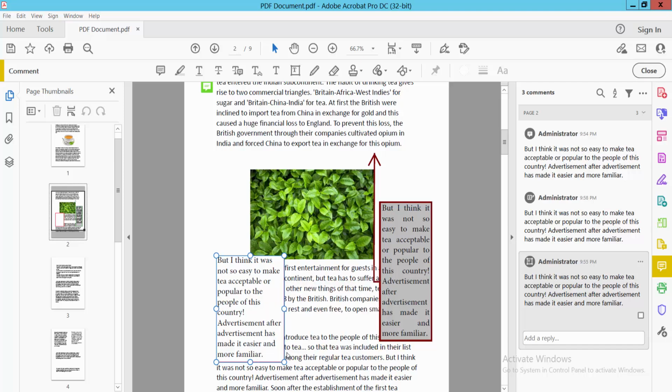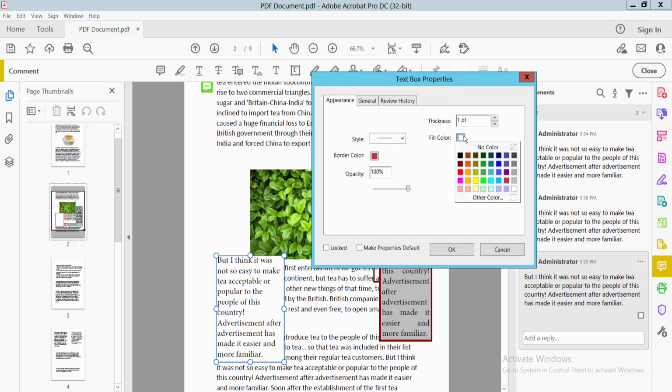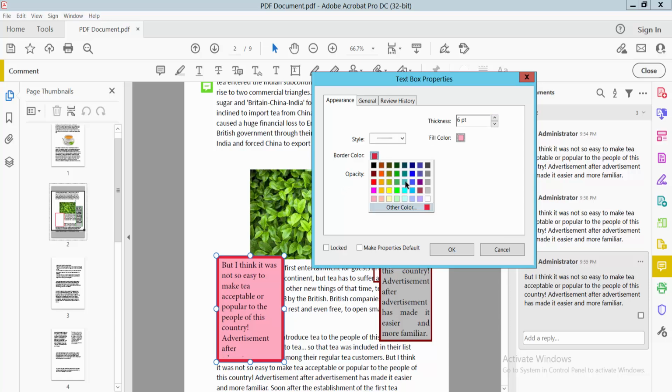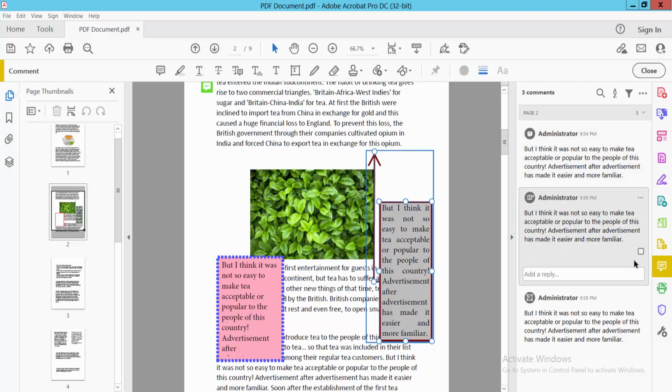Click right button for properties. Same, I'll change fill color. See this, border thickness and border color. See this, line style you can change. See the border style, and you can change the opacity. Also you can delete any comments here if you like.